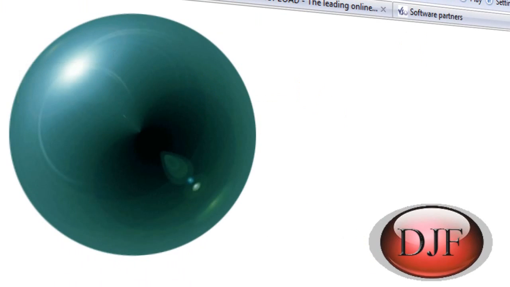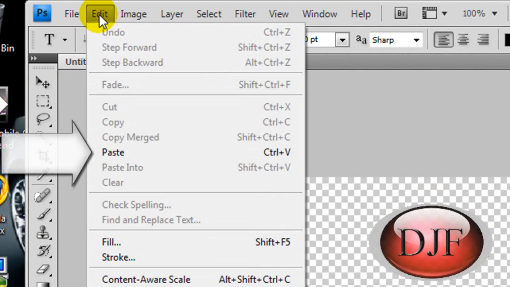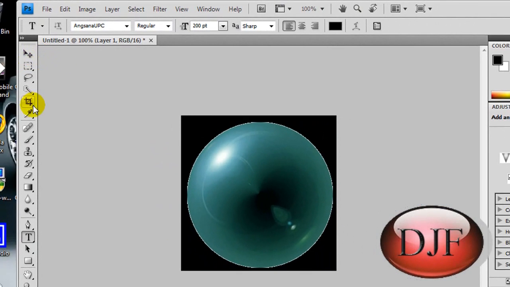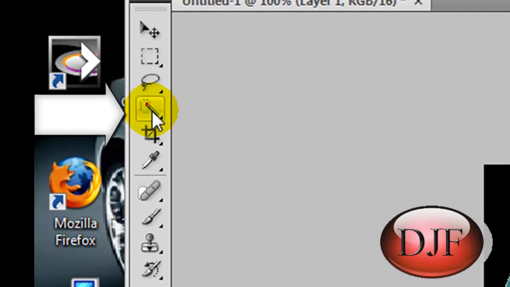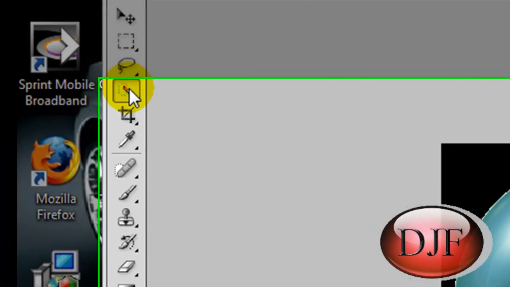After we do that, we're going to go back to Photoshop. We're going to go to Edit, Paste. There you go, you got it right here. Now from there, what we're going to do, we're going to click on the wand tool right here. Well, the quick selection tool, but a lot of people call it wand.